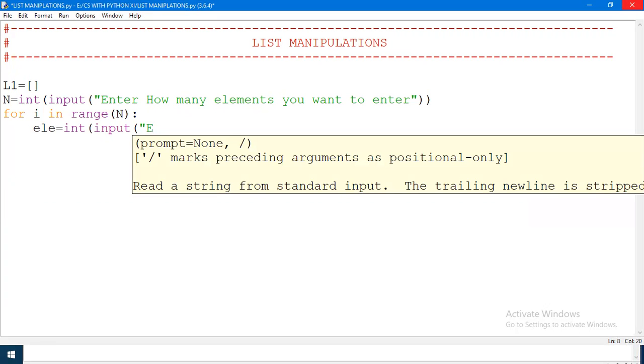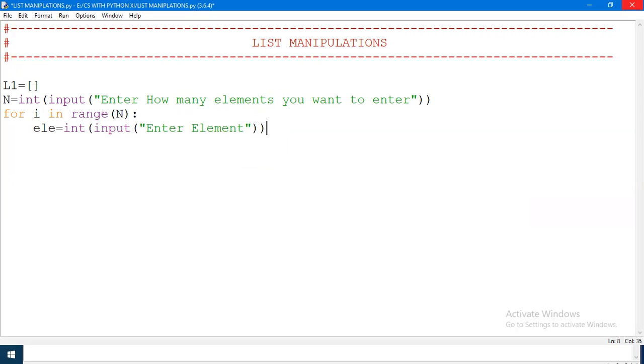Enter element, right? And then we simply append this element using the append function, right, to the list. So this way it will ask me to enter n elements, and we will simply keep on appending those elements to the list.